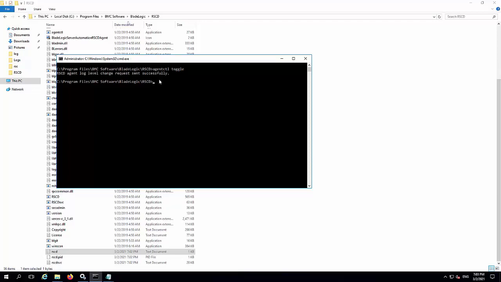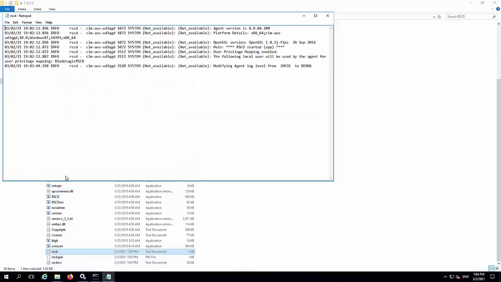Once you run this command, it will show a message on successful execution that it has sent the log level change. And if you open the rscd.log file, we will see the change also being reflected over here. The logging level is now moved to debug from info1. Now, this is not a permanent change. If I go ahead and restart the agent, the logging level change which we did from agentctl will revert back to info1.